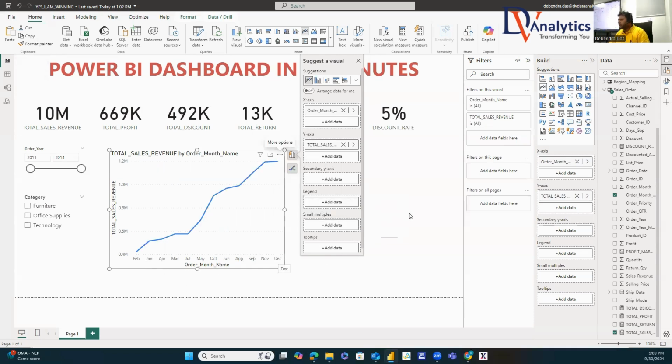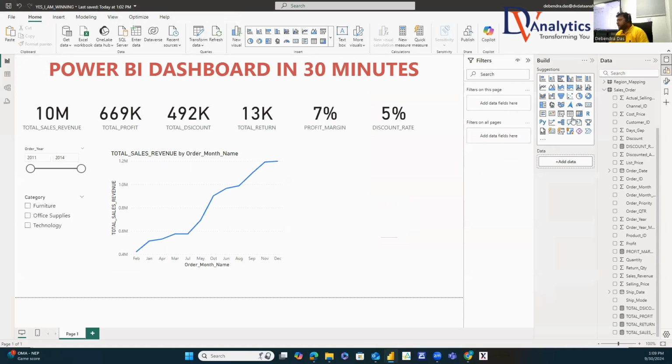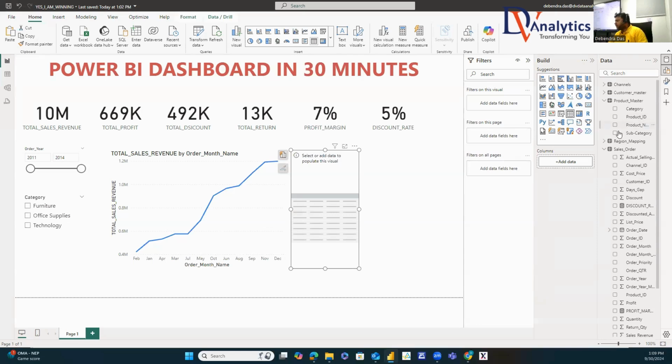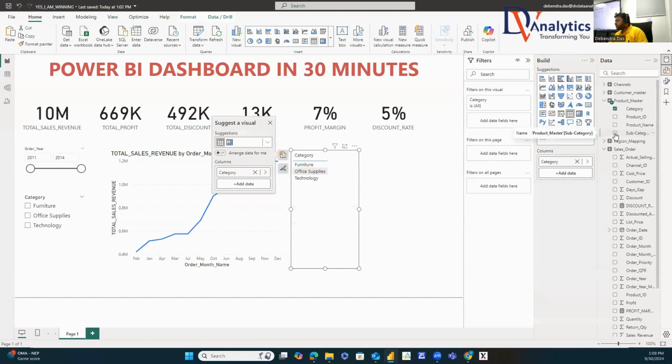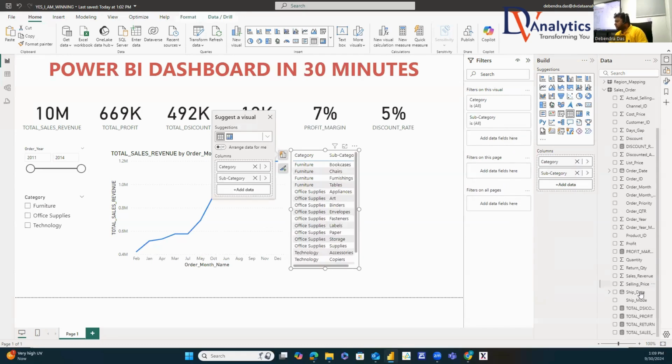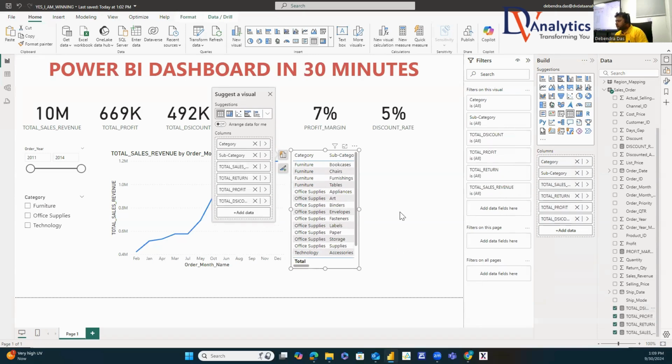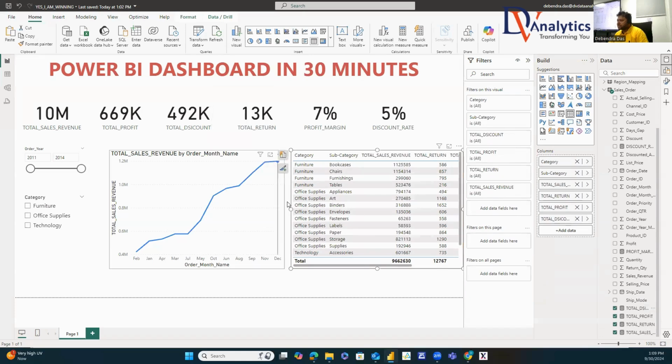Is it coming now? Now I want to add something as a straight table here. In this straight table, I want to present my report by product category and by product subcategory. I want to see the total sales, total return, total profit, and total discount given. So this is how I created a table to present.